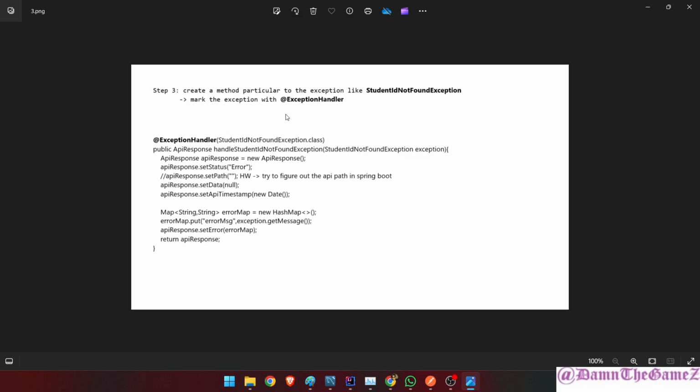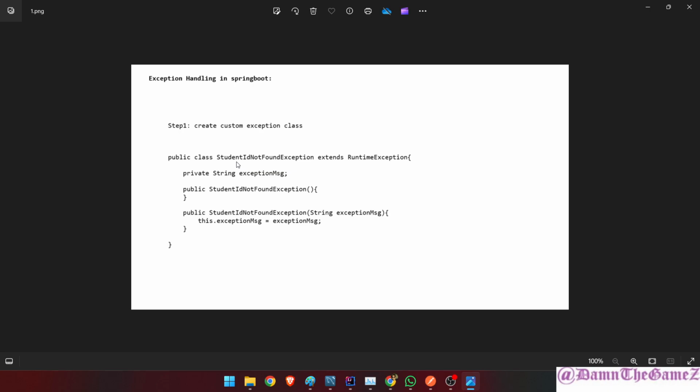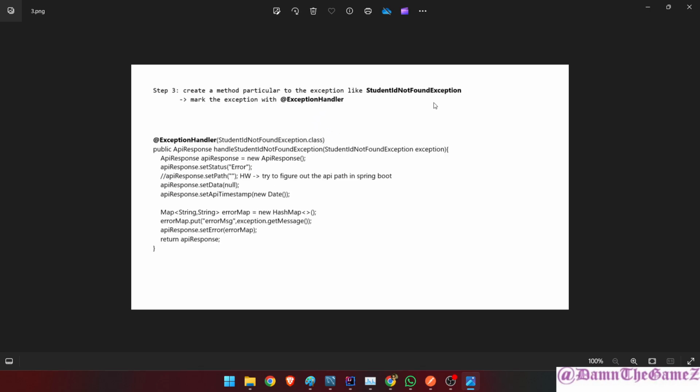And the third step was we have to create a method for the particular exception we are creating. We have created one custom exception, StudentIdNotFoundException, and that method has to be marked with @ExceptionHandler, and make sure you pass the StudentIdNotFoundException.class. That's the syntax of it, and then you can write whatever you want as per your convenience and it will work. But the issue we were facing, if we test or run it, is that we were not getting this error message or the particular API response in the structure we want.